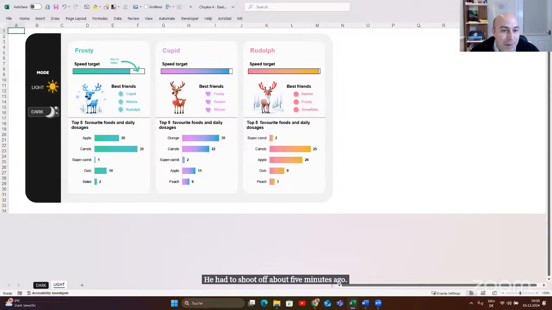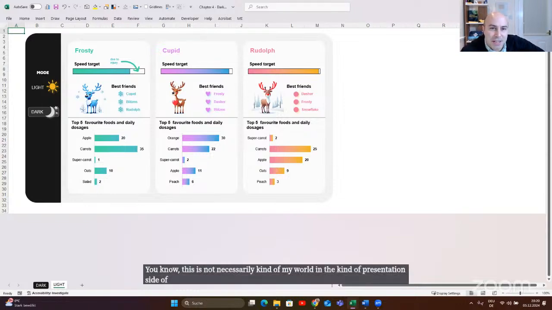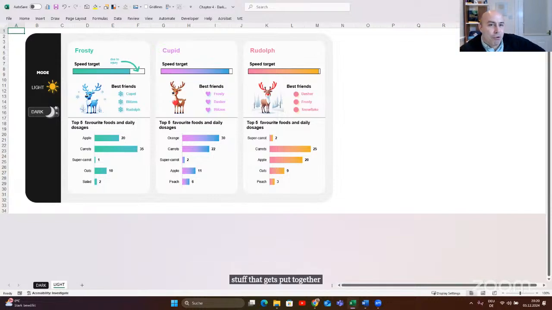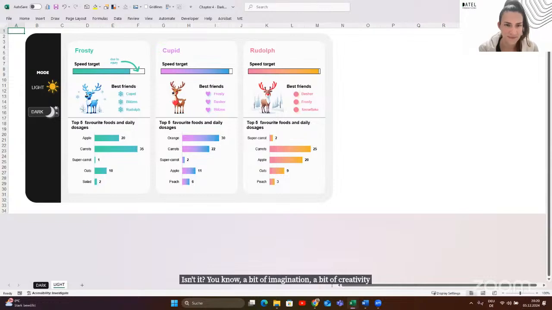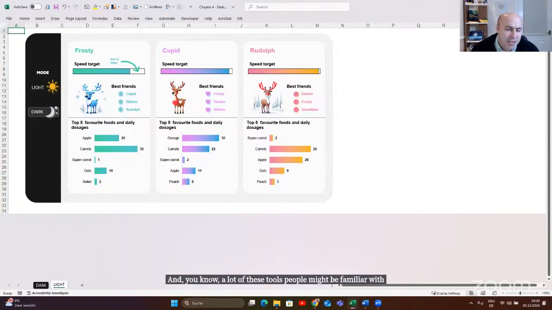But yeah, I think this is not necessarily my world on the presentation side of things, so it's always interesting to see stuff that gets put together. I'm more in the queries and the formula side rather than the presentation side. And one of the takeaways for myself is that it's all about bringing these tools together, isn't it? A bit of imagination, a bit of creativity. A lot of these tools people might be familiar with, maybe less so things like hiding sheet tabs, but your XLOOKUP and your shapes and charts are things that people are familiar with. Combining them into an application is a different story. Yeah, that's the takeaway from me, the skills.